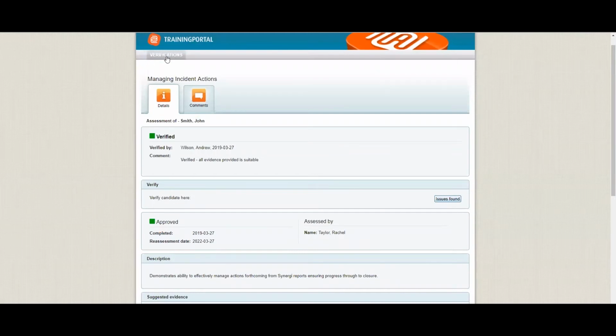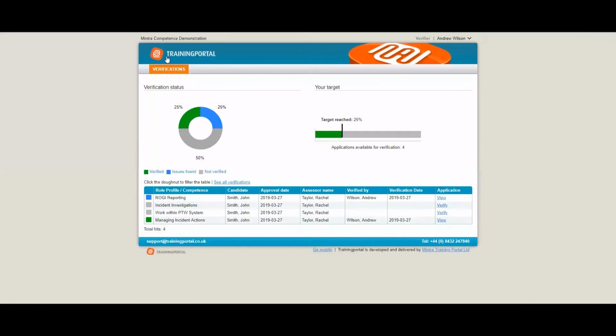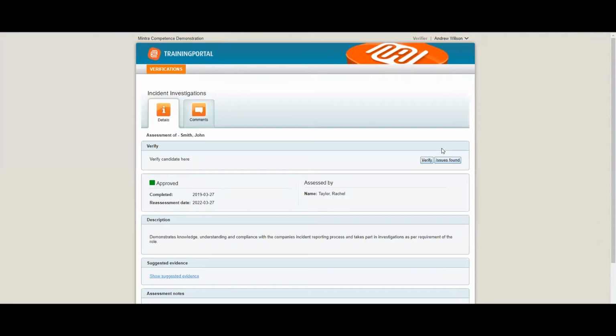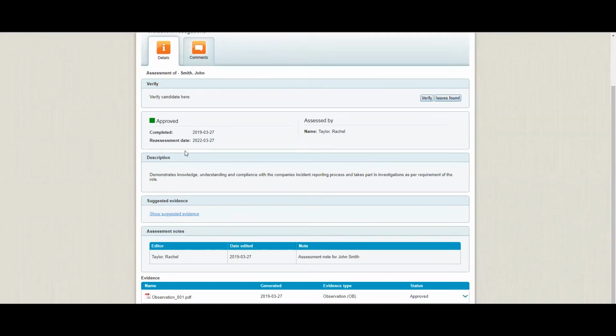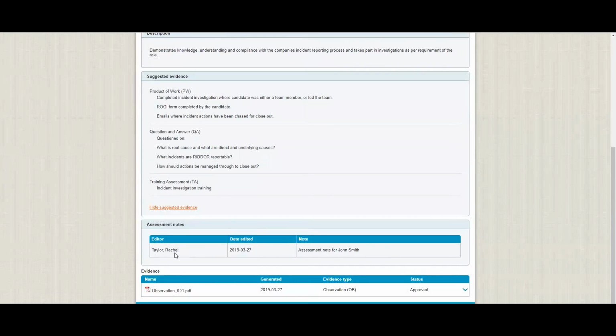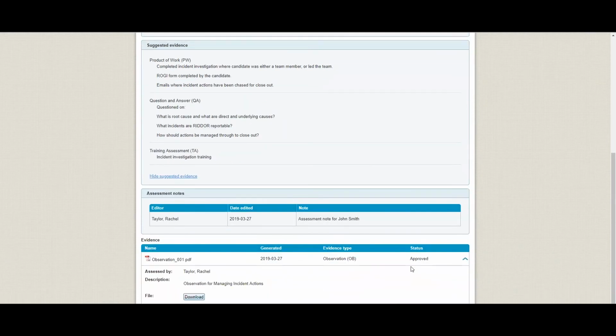If I move back to the Verification tab at the top, as a verifier, you really only do have access to one main tab, and that's the Verifications button. And in the application column, you will see the button Verify on the assessments that you can verify. So looking again at a different competency, again, you see the full description, you see when it was approved and who it was assessed by. You can expand the suggested evidence, and towards the bottom, you will see the assessment notes. So if any statements have been added by the assessor, you'll see that listed in that section there. And again, towards the bottom, you'll see that evidence column, and you'll see the status, whether that's been approved or rejected by the assessor.